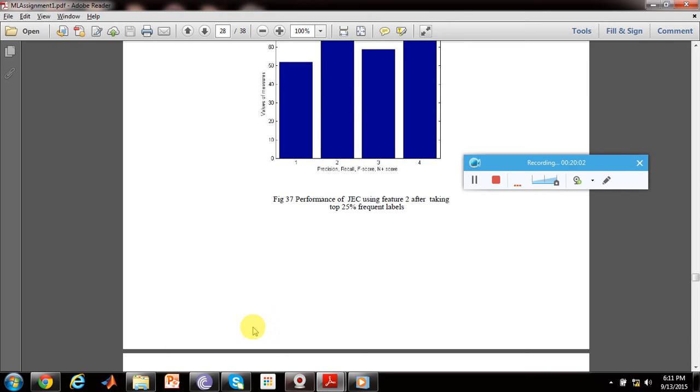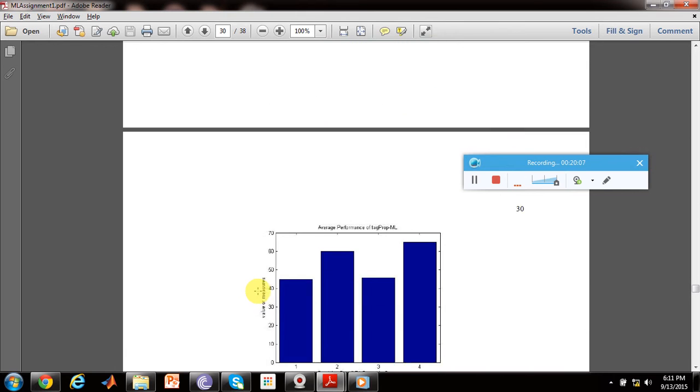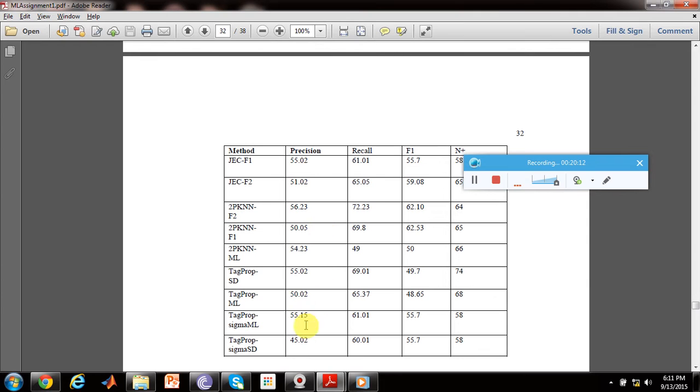These are the performances. We can see they are considerably improved. In this setting also, we can see 2PKNN and TAG-prop perform equally. Almost all methods perform equally well, as this can be treated as an ideal case where all labels have sufficient frequency.